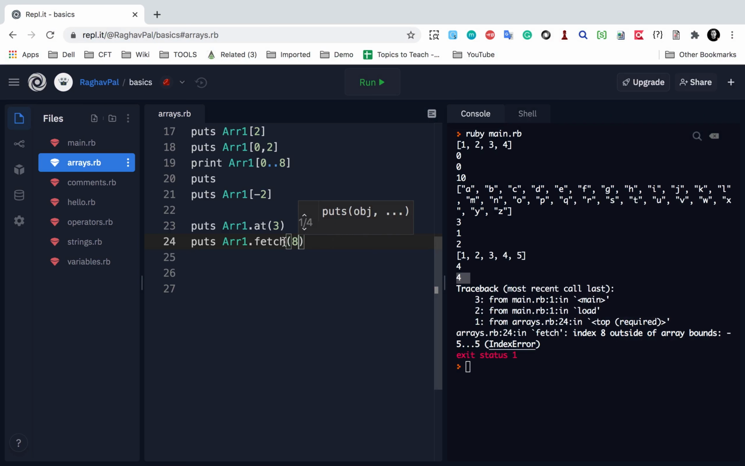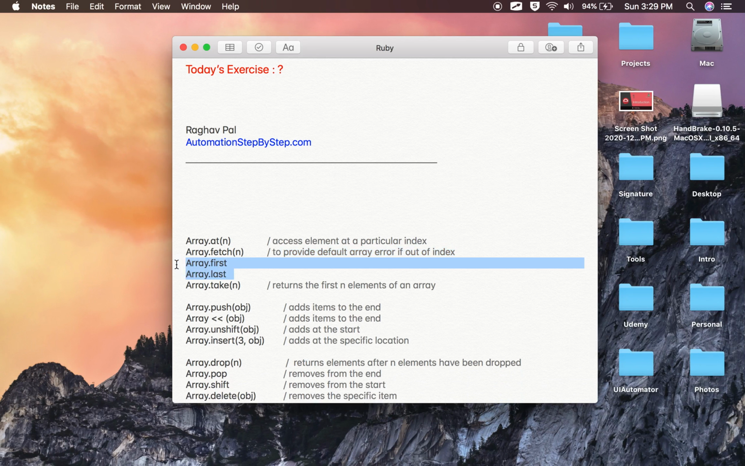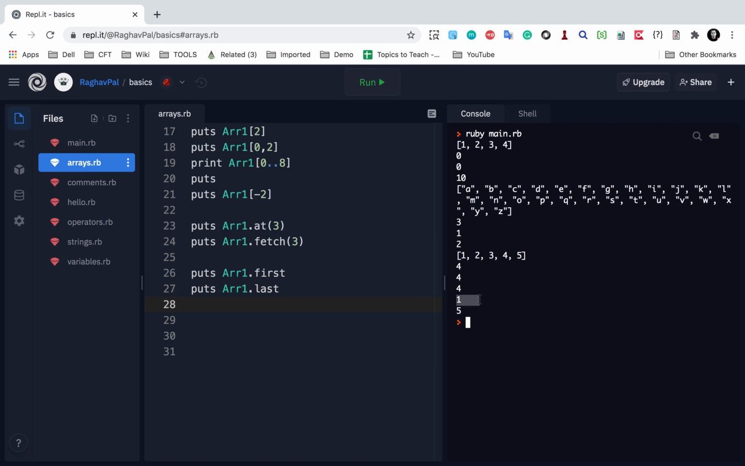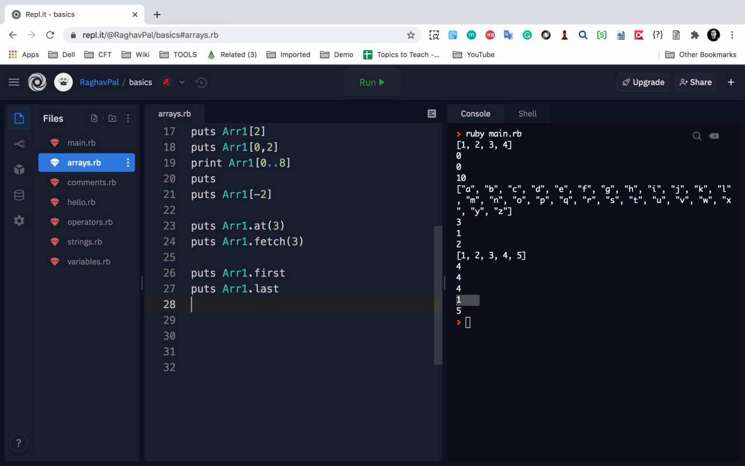So you can use fetch if you want to get these index out of bounds messages. And then I can access the first and last element using .first and .last. I can just say puts Array.first, or I can say Array.last, and if I run this now, you will see it is printing the first element, which is 1, and the last, which is 5. So this is working fine.